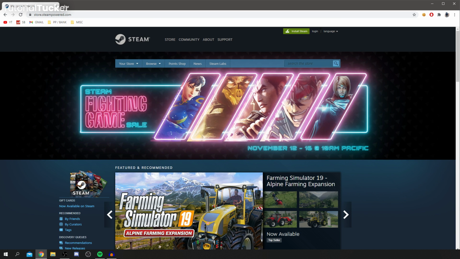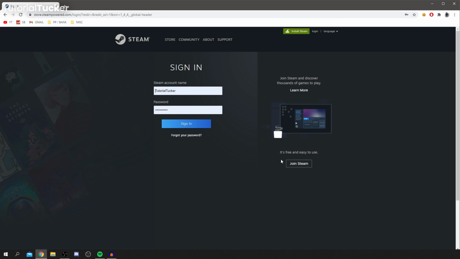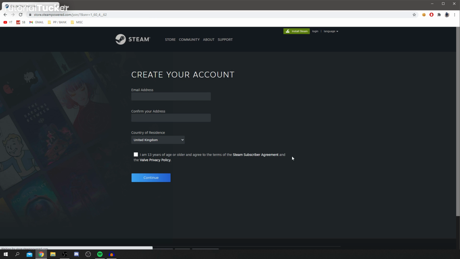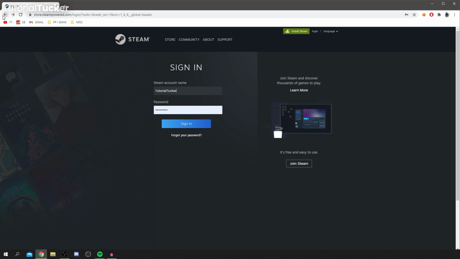To do that, you simply want to come up and click login here, wait for it to load, and as you can see, you can then go and click join Steam. Click join Steam, and you can enter information, and then you can go and create your Steam account, and with that Steam account, you can then go and install Steam. You can install Steam first, but personally, I find it easier to create the account and then go and download Steam. So once you create your account and you're ready to go to the next step, then all you want to do is go and click install Steam up here.